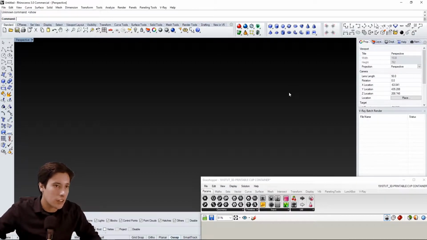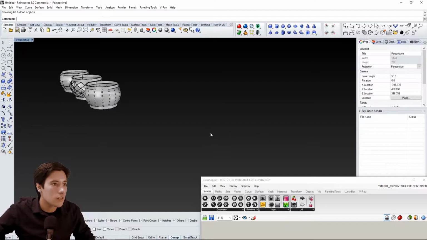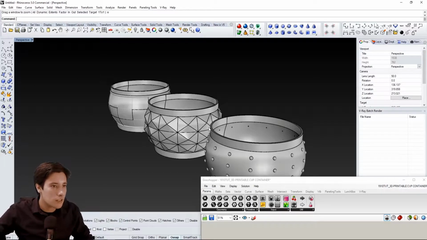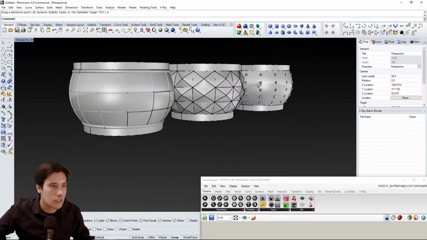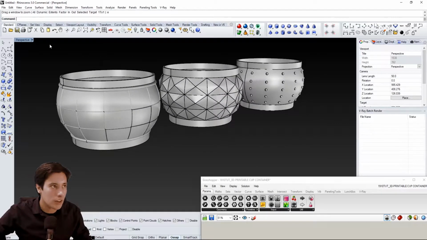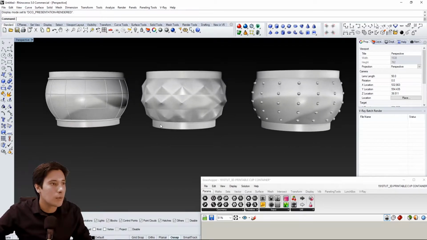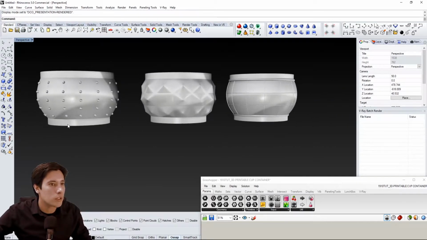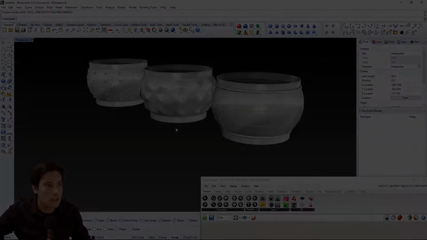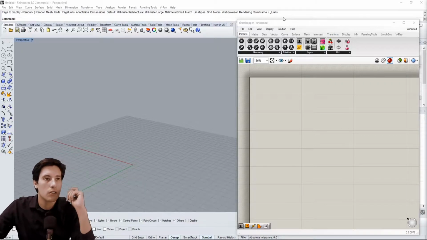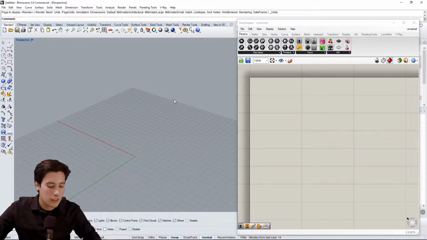And if I show you the object, so let's go to zoom extents, you'll see that these are the three examples of the things that we'll be creating today. And so I'll go here to rendered view, and you'll see we'll create some cool 3D printable watertight solid structures.